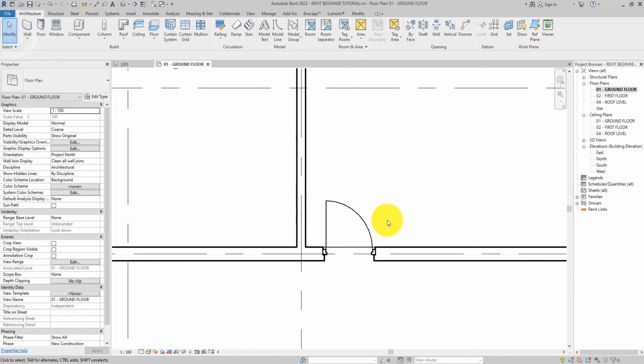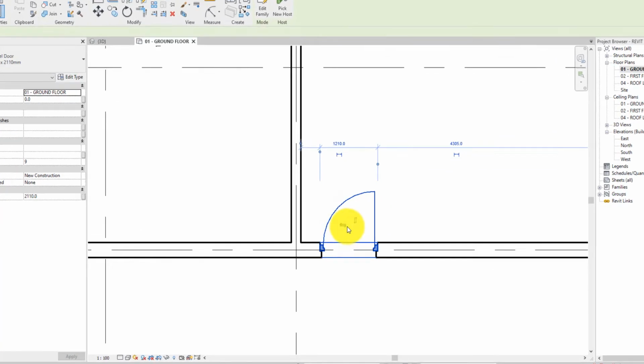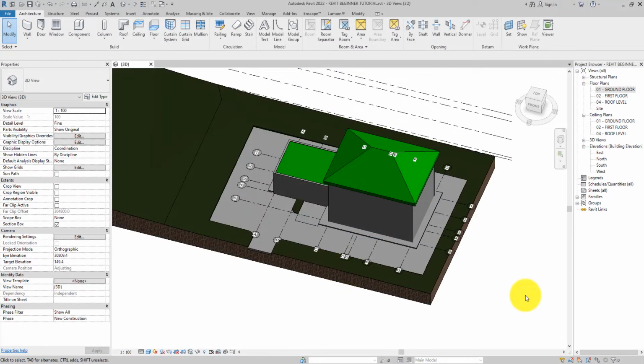We'll be changing the swing directions of the door, whether they are swinging inwards or outward. We will be flipping the hinges of the door while placing them and after placing them too. With the help of dimensions, we'll be positioning our doors after we have placed them in our project model. So if these are things you'd like to learn, then stick around.